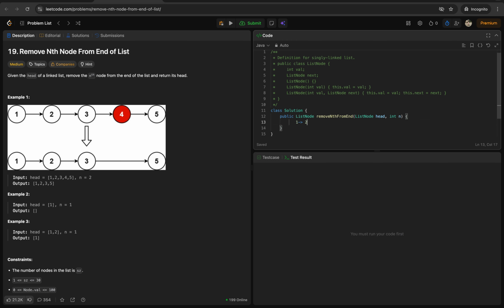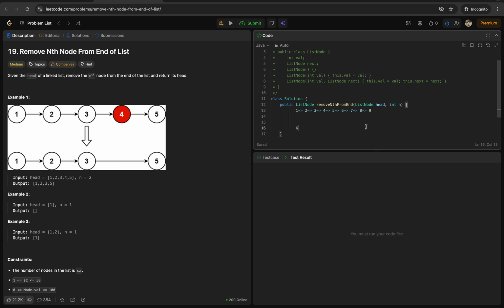Let me take a bigger example. 1, 2, 3, 4, 5, 6, 7, 8, 9, and let's say we need to return the fourth node from the end, so 6.